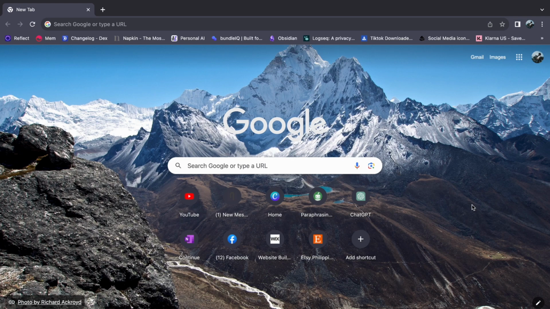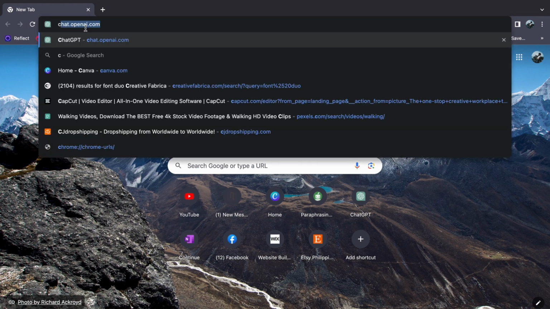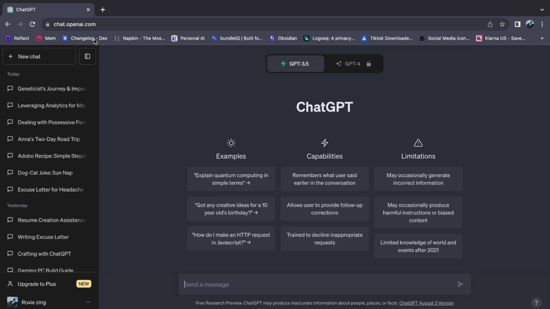Today, I will be going over how to use ChatGPT to explain complex topics. So let's get started. First, open your browser and type chat.openai.com. If you haven't logged in yet, then I suggest that you log in first.